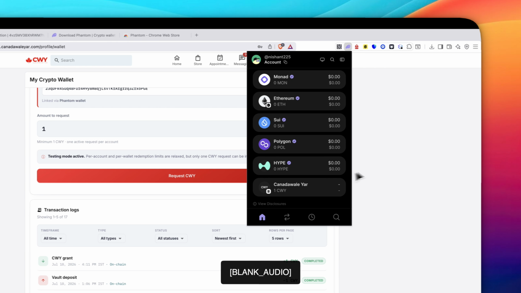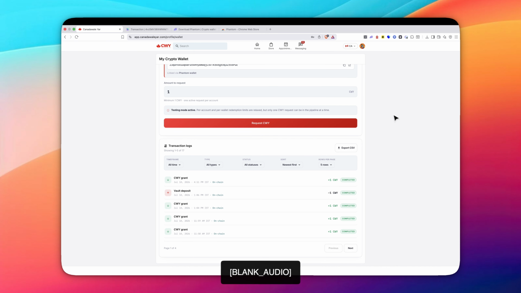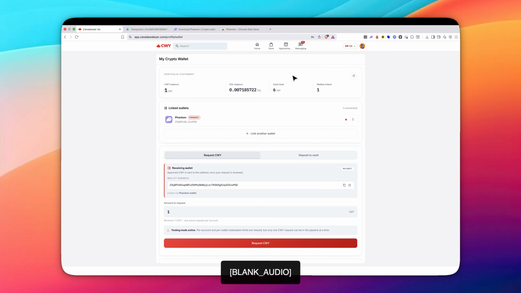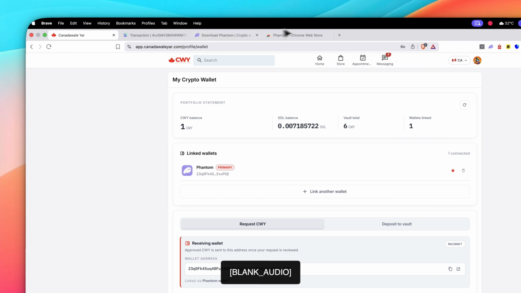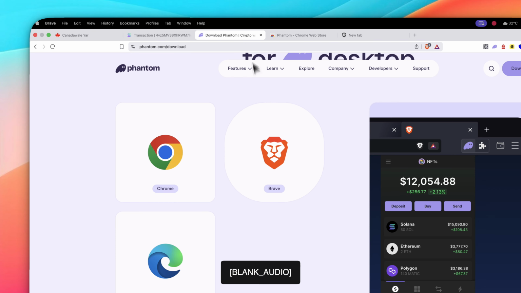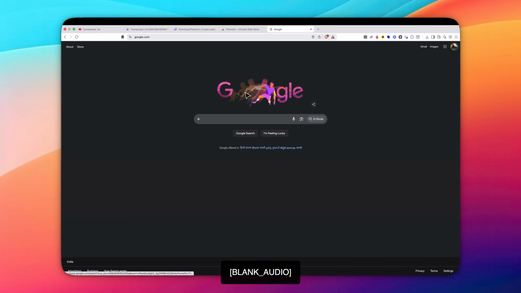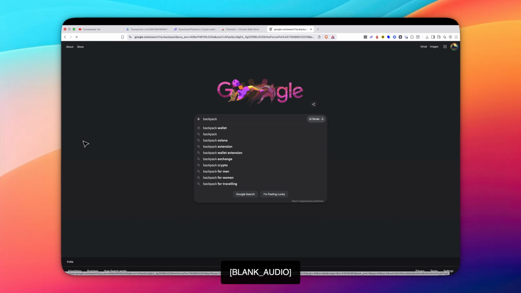So the next step is to make you understand how we can transfer this CWY token from one wallet to another. For this example, I am taking my Backpack wallet. For the same, you need to download it, just like I have downloaded the Phantom. You need to download the Backpack wallet.